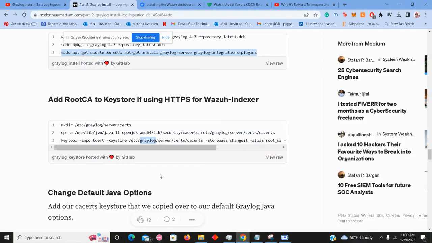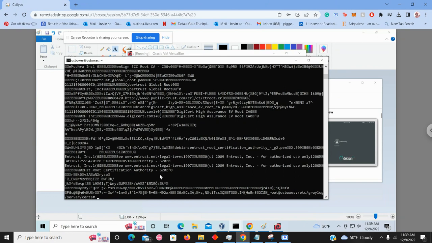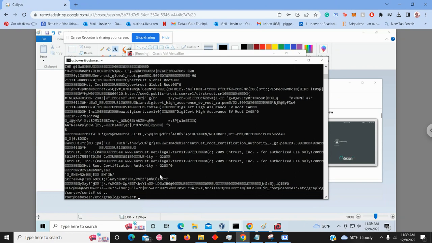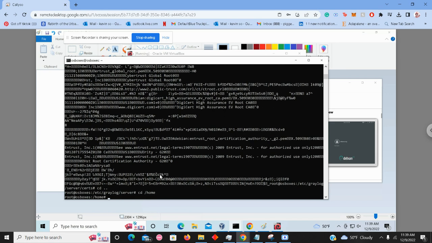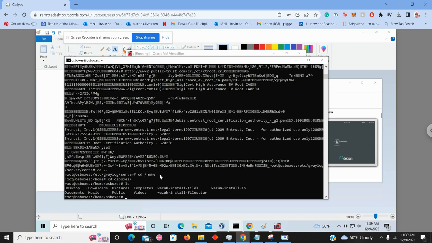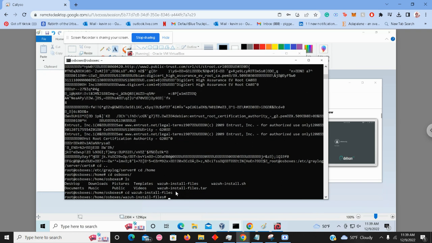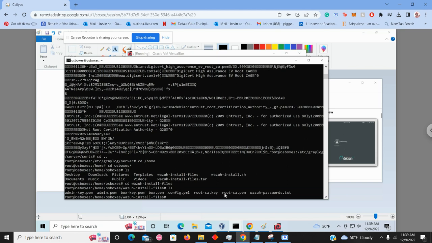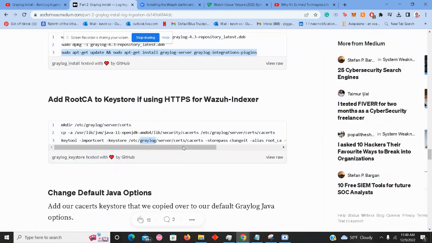We're not done yet. We still have to move our root CA cert from the wazuh install files to prevent any more errors. So let me just cd back to home where I was. Then I should have the... okay. So wazuh install files. And once I ls that, we have the root-ca.pem. Yep. Okay. So I want to also copy that root CA to here.